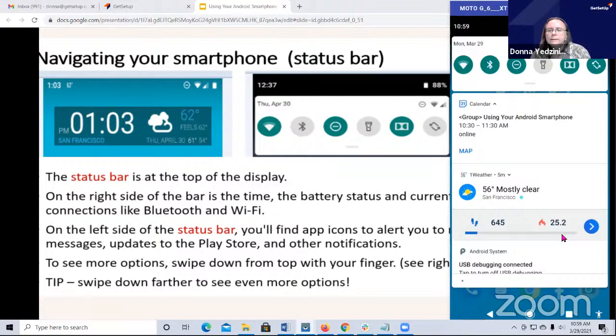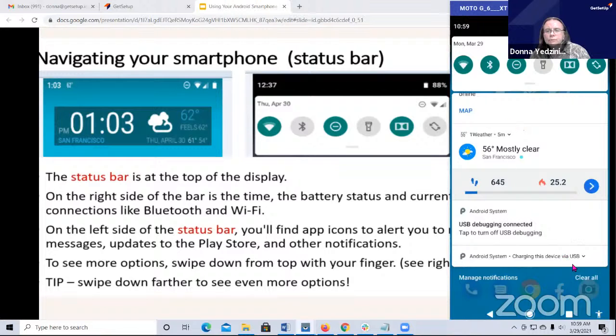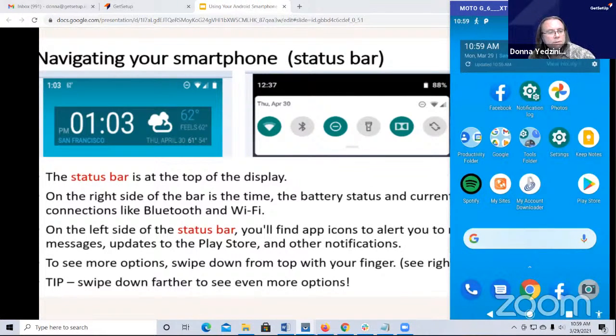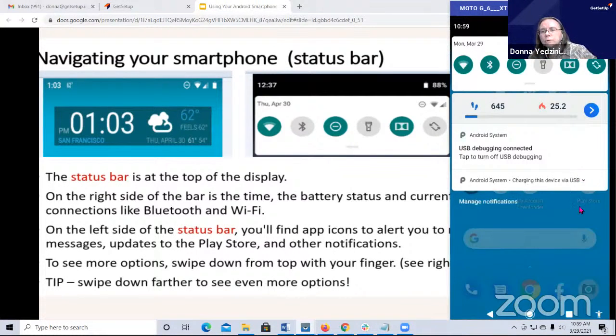You can scroll down. There's a clear. I'm going to clear my notifications here. You can clear them out. It's shorter now. You'll see a clear or clear all, and you'll see a manage notifications.